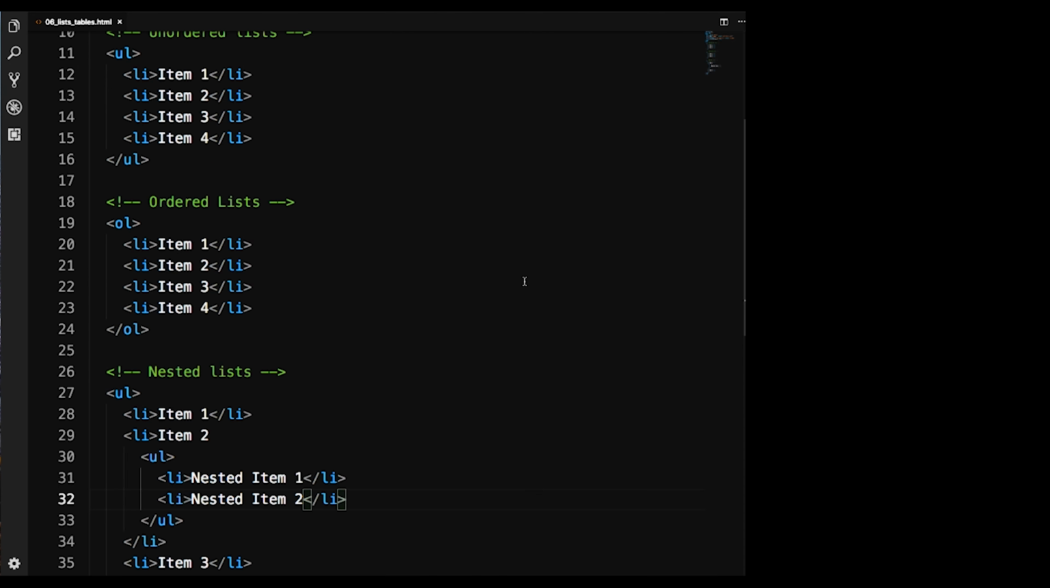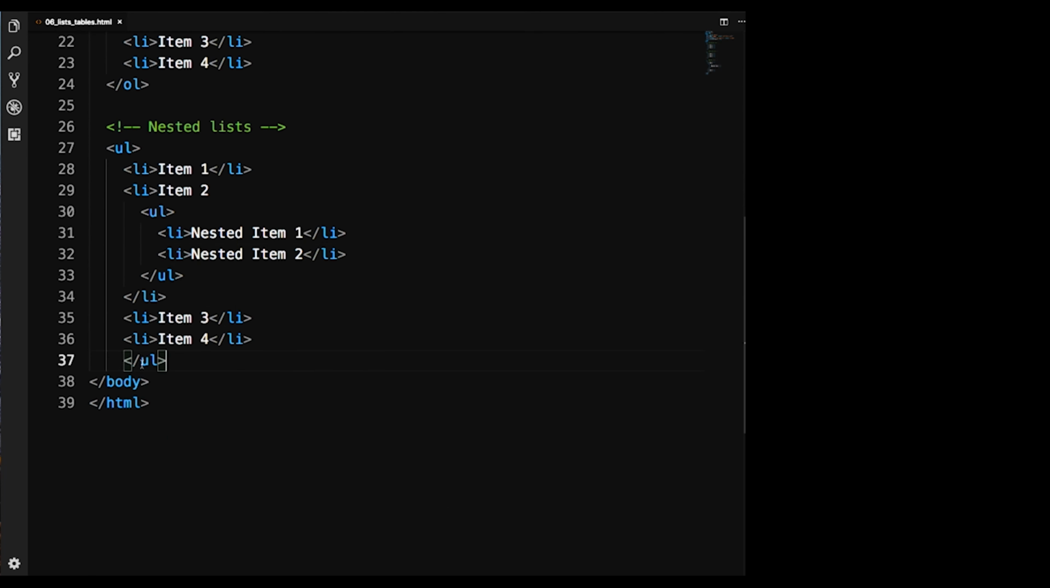So lists are pretty simple. Styling them is a whole new level when you start to get into creating navigation bars and stuff like that. But we'll get into that later on when we start to deal with CSS. All right, so let's talk about tables.